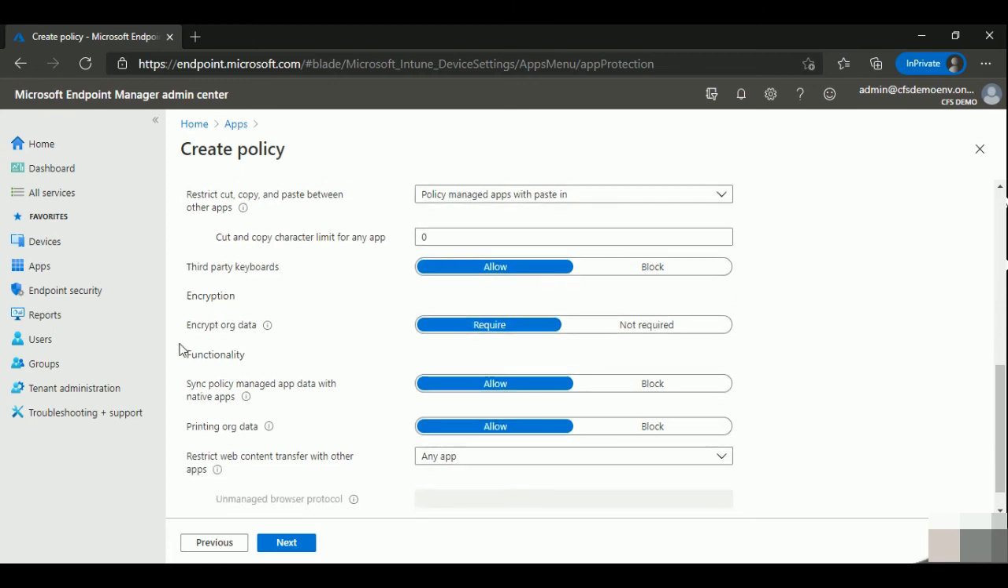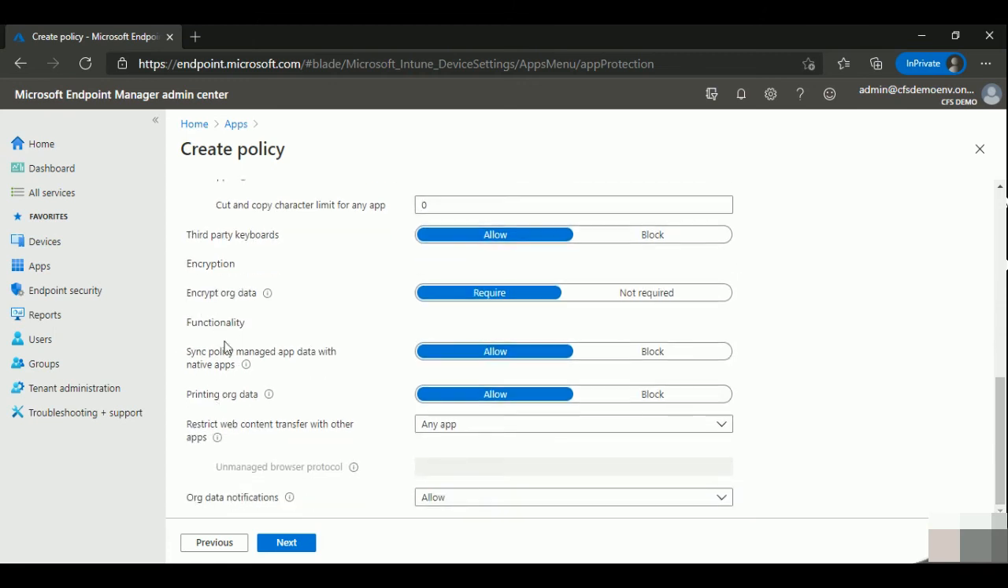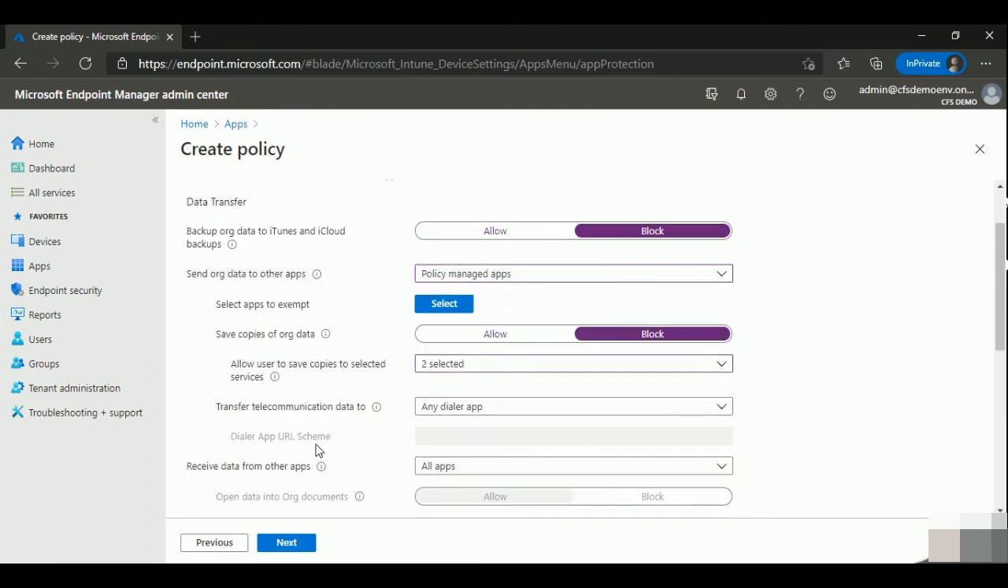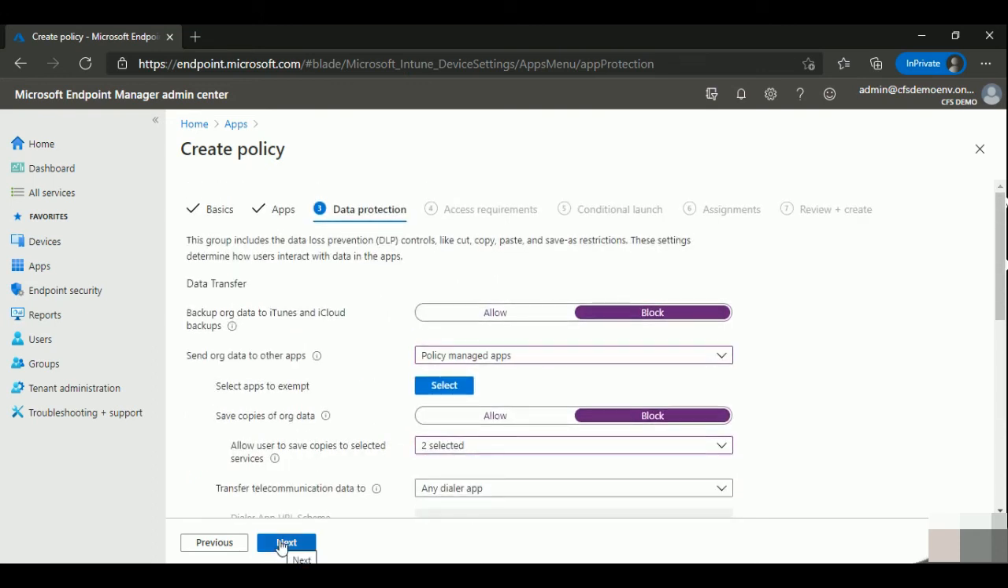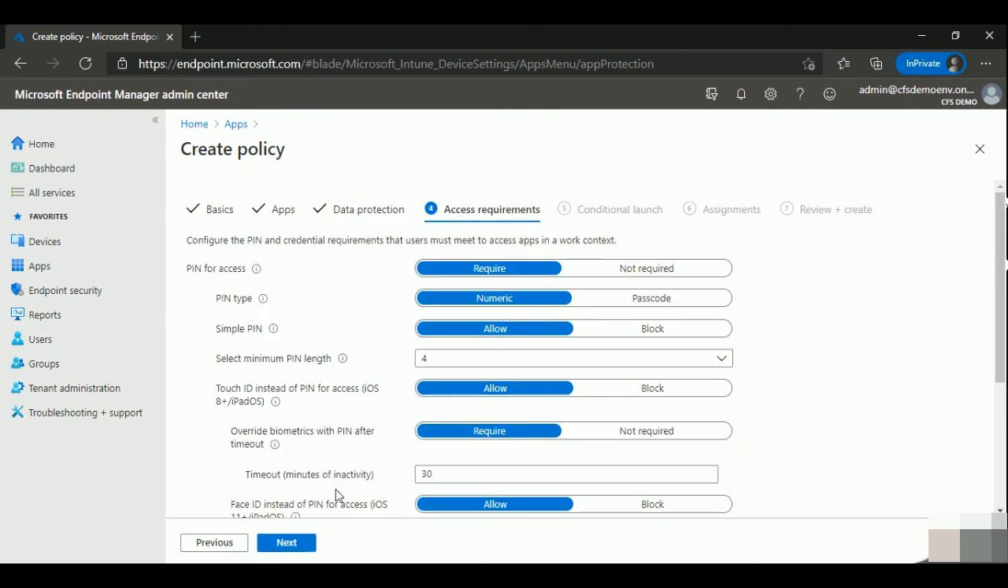Similarly, you can encrypt org data, and you have several other functional settings over here. Printing organization data, you can allow it or block it. So you can configure these settings as per your requirements, and then click on next.